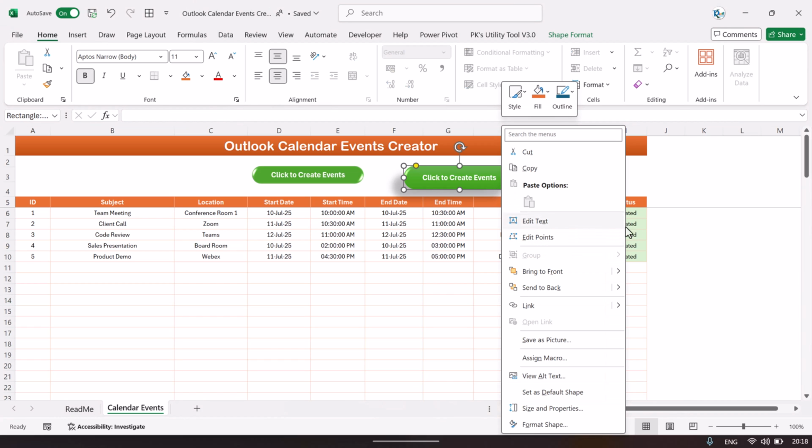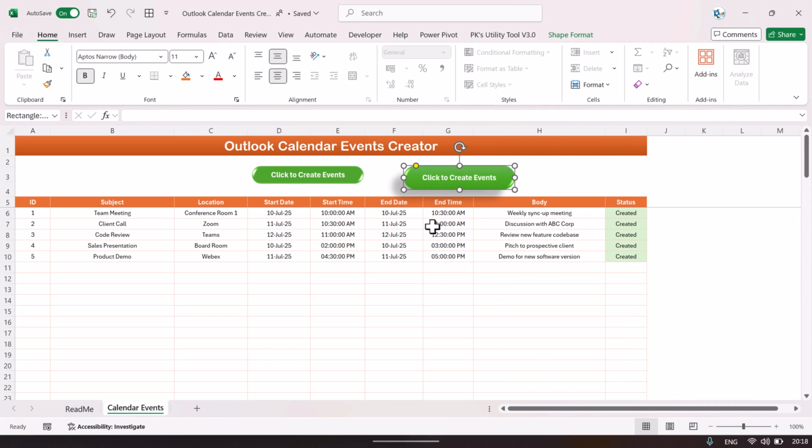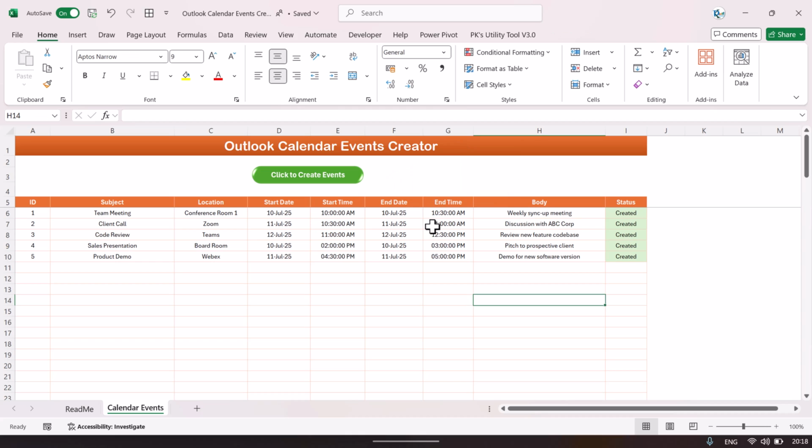So that is how we have created this Outlook calendar event creator in Excel VBA. It is quite useful and ready to use. You just need to put your event names here and the start date and time, and just click on Create Events. Automatically it will create the events in your Outlook calendar.